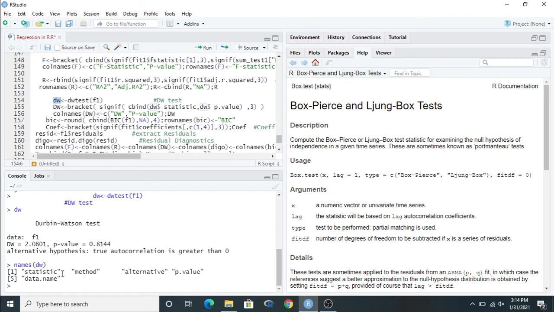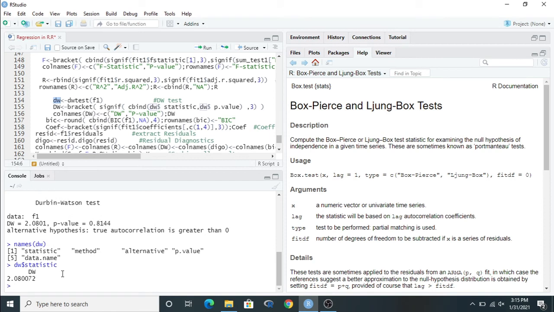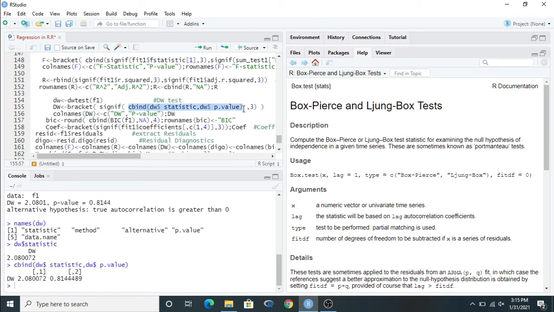So for the statistics we can use DW, start the dollar sign, and for the statistics just put enter. This will be your statistics value. Okay, just store the statistics value here from here to here. Sorry, just store the statistics value here and again store the p value here and combine. This is the C bind. The C bind indicates the column bind. Okay, this is the column bind function.